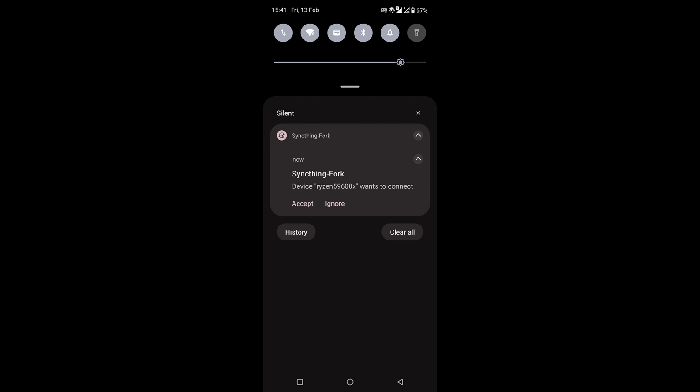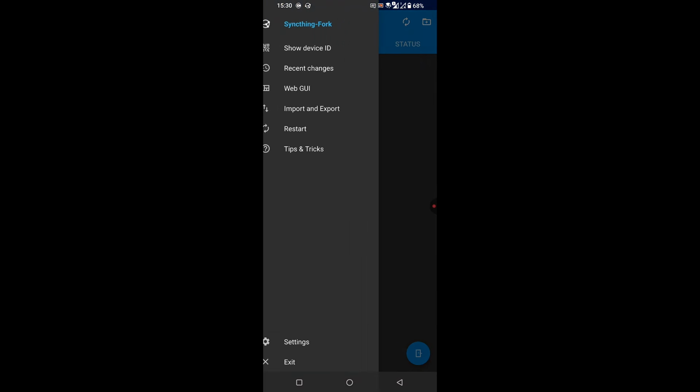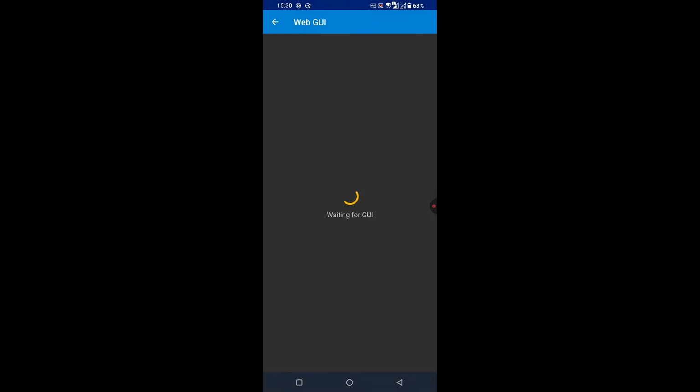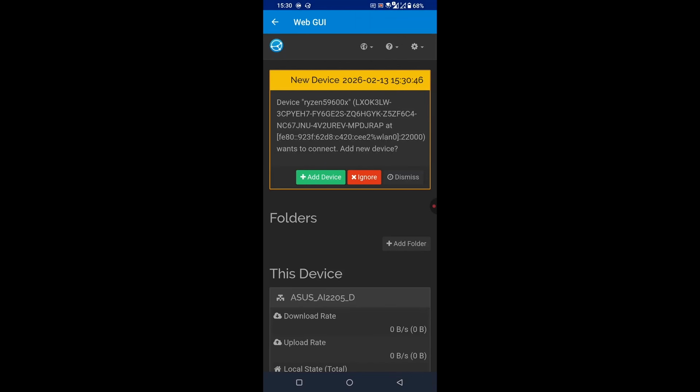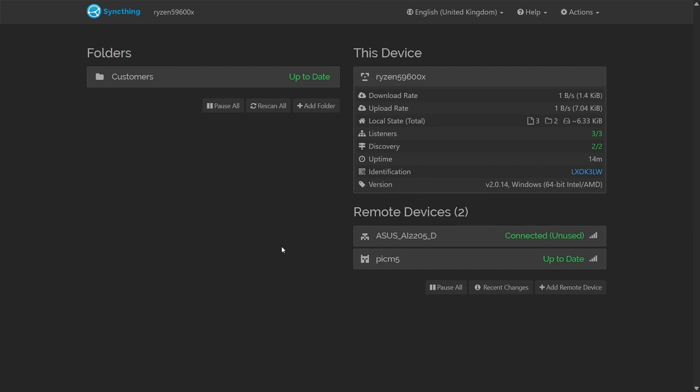Now over on the Android device, sometimes you either get a notification saying that another device is trying to add, or you can go into the web GUI, and then that same message will come up as you've seen on the other two devices. I just say add device, and that now appears under my list of devices.